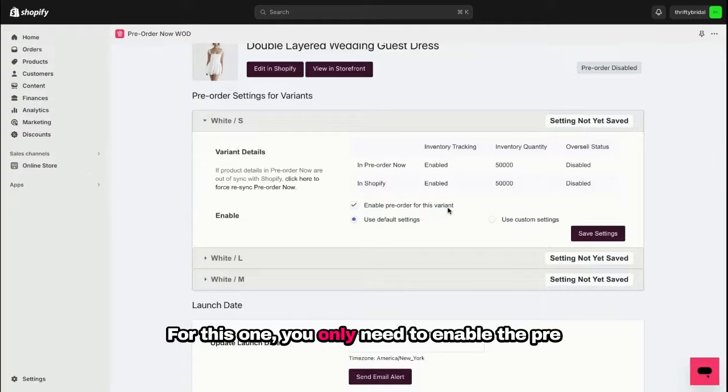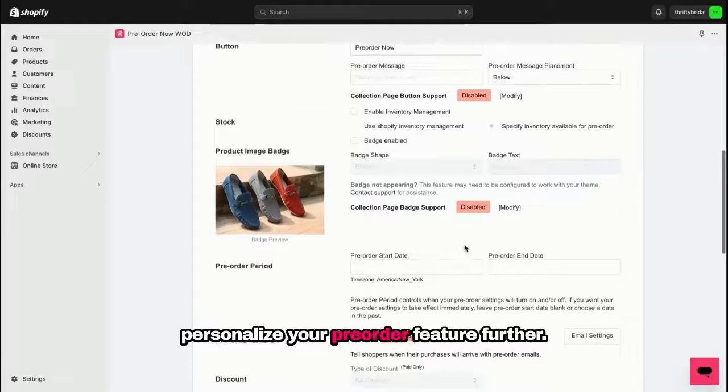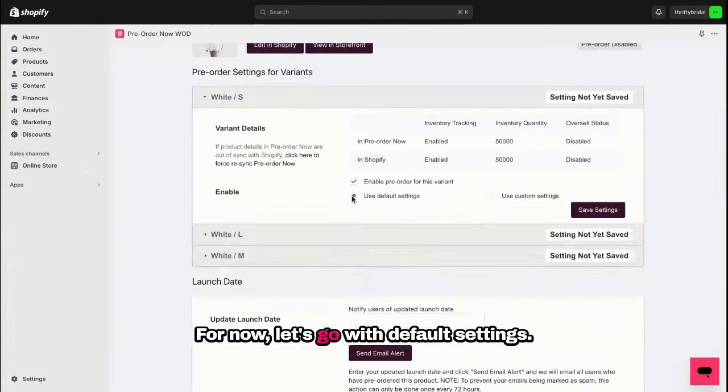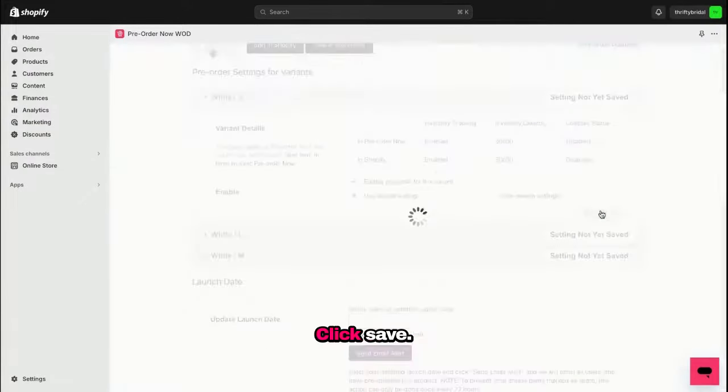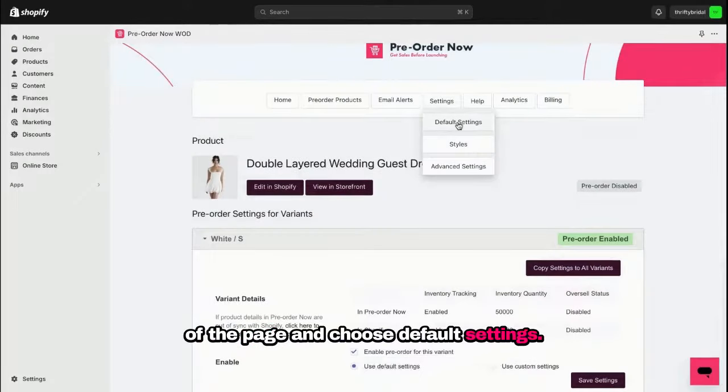For this one, you only need to enable the pre-order for the variant you want and then click Save. On the same screen, you can choose between default settings or custom settings to personalize your pre-order feature further. For now, let's go with default settings. Click Save. Next, head over to Settings at the top of the page and choose Default Settings.